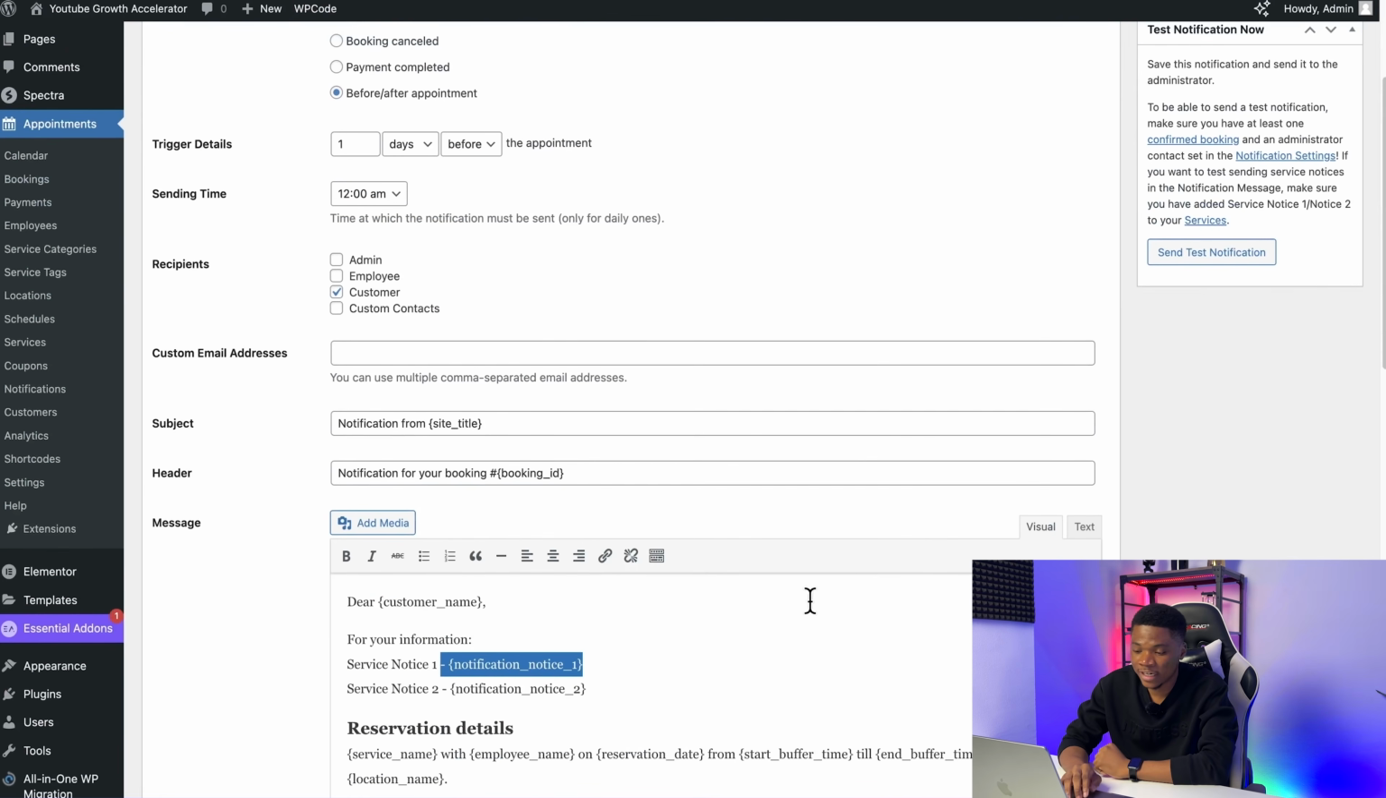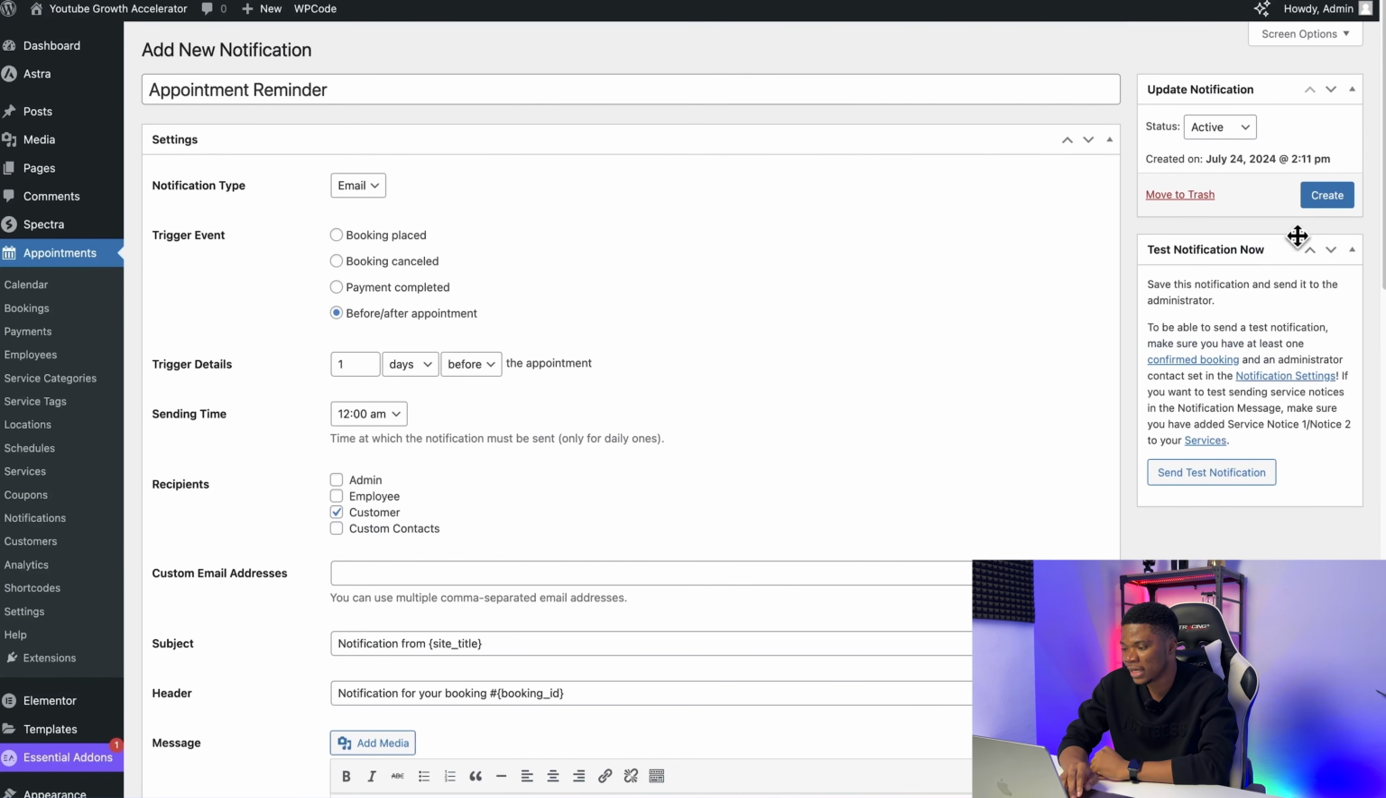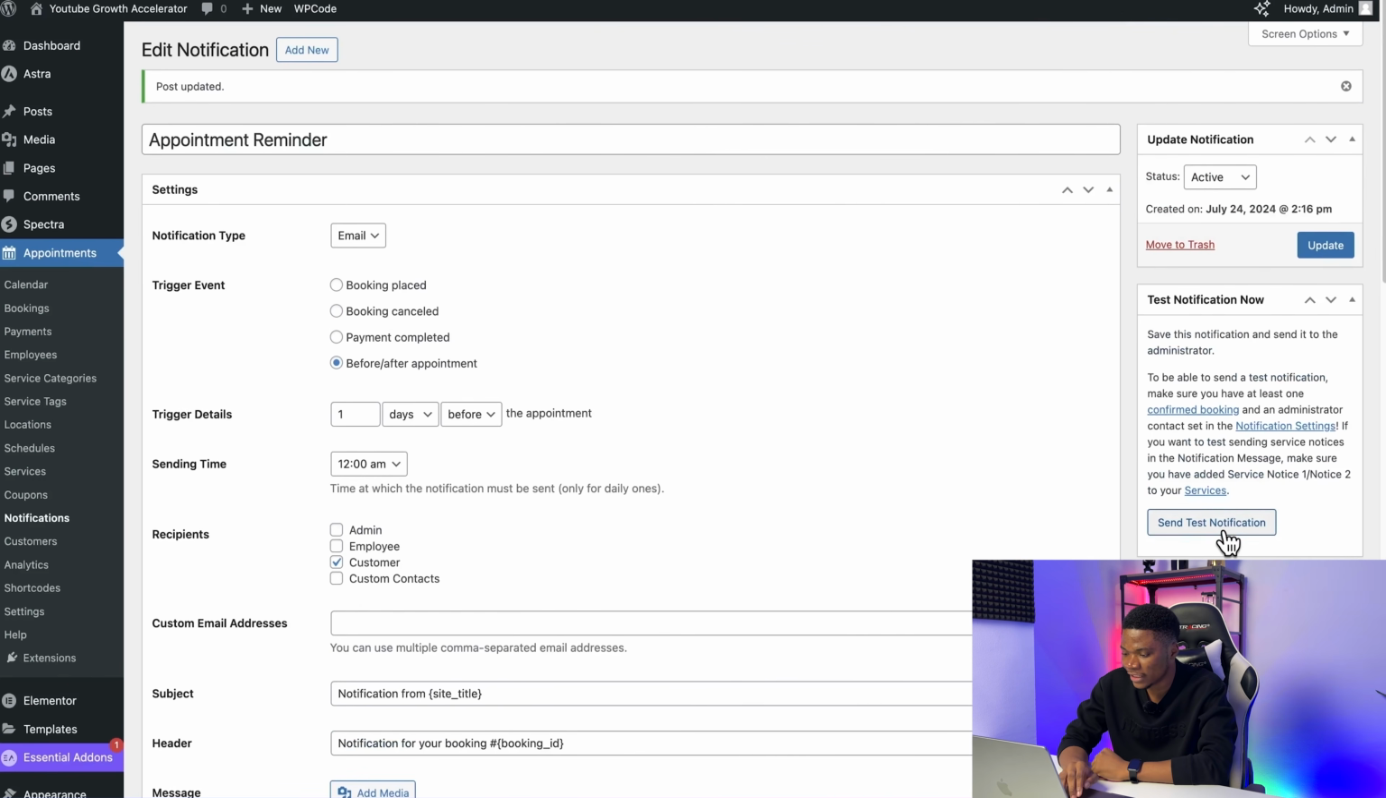So you can just go ahead and customize the content of your email and then click on create to publish it. And you can also send test notification to see if everything is working. So WordPress allow you to conveniently send out emails from your website without needing any third-party email service. And this can really help you save a lot of money, because sending out emails can be really expensive sometimes.